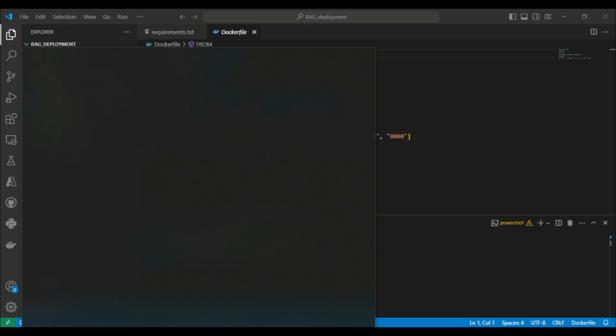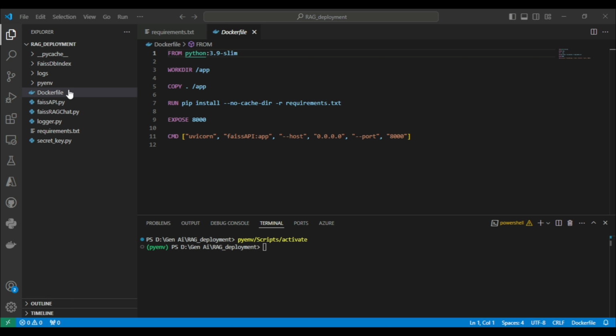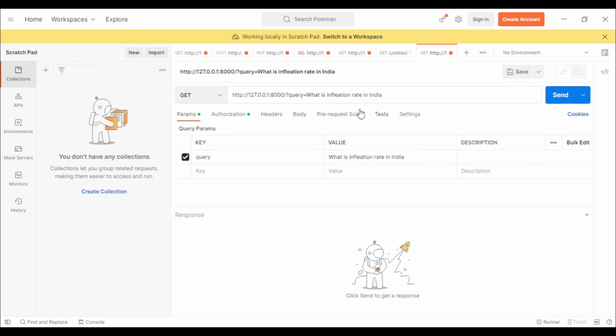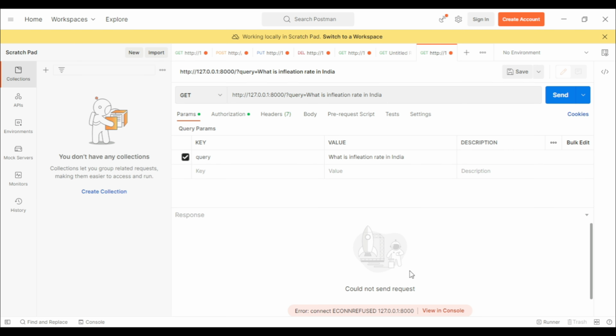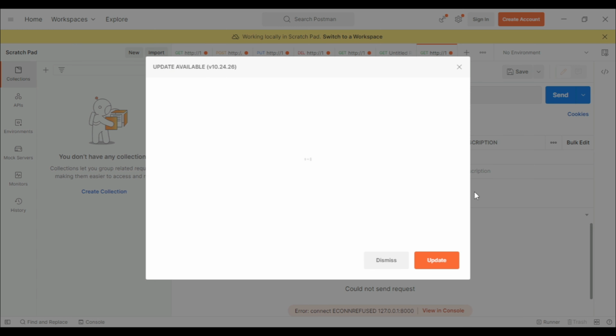Before that, let me open Postman so that we can test whether the application is running or not. With Postman we can check whether the API is working fine or not. If you see here, this is the localhost, and we are trying to do the get activities, and it says it cannot send the request because the application is not running.